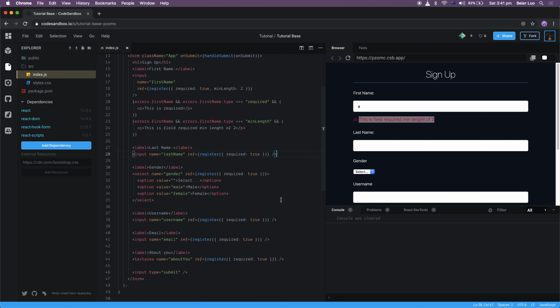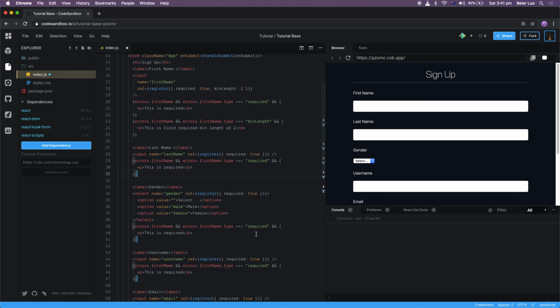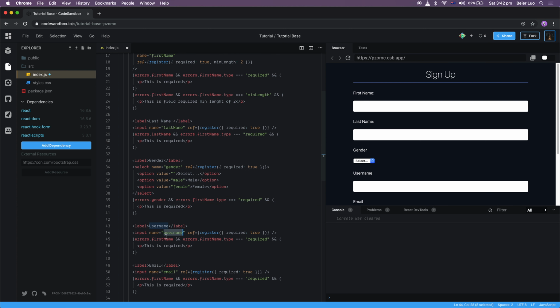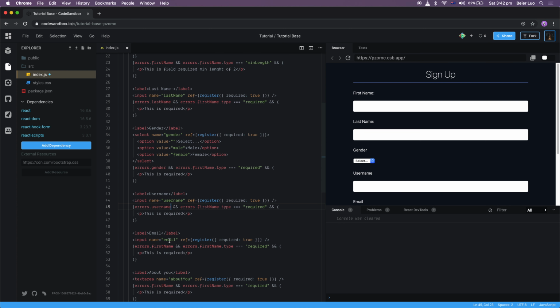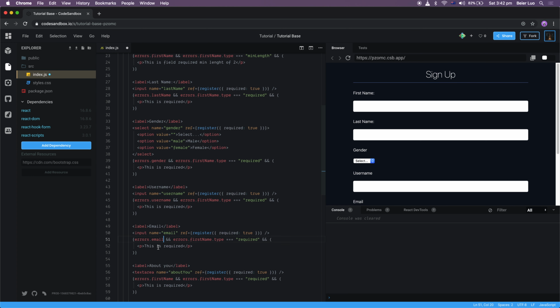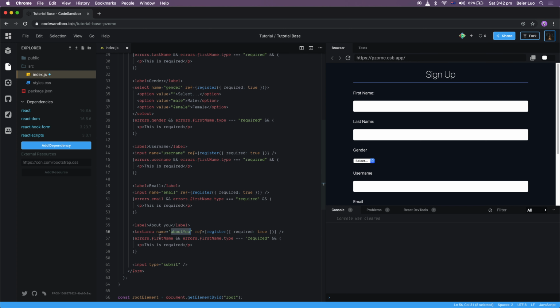I'm going to use some shortcut from GoSandbox. Just do it once. We basically want to replace all the names, because name is the unique identifier of the individual fields. So you can easily do that. We should be seeing those error messages in a second.